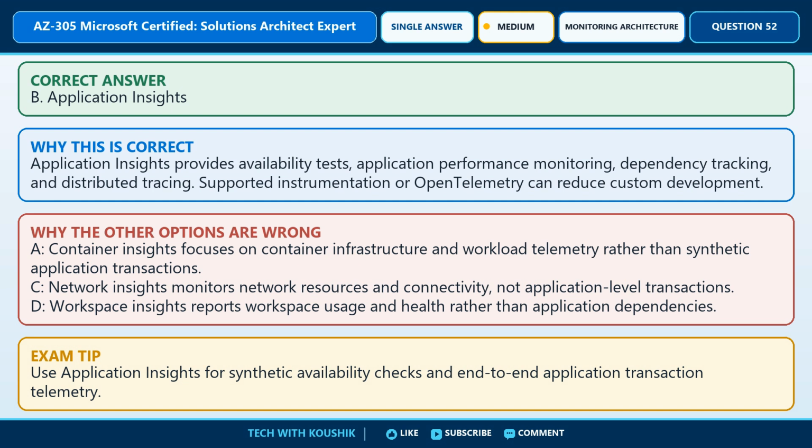than synthetic application transactions. C, Network Insights monitors network resources and connectivity, not application-level transactions. D, Workspace Insights reports workspace usage and health rather than application dependencies. The key takeaway is use Application Insights for synthetic availability checks and end-to-end application transaction telemetry.